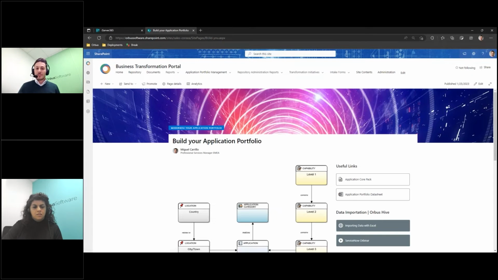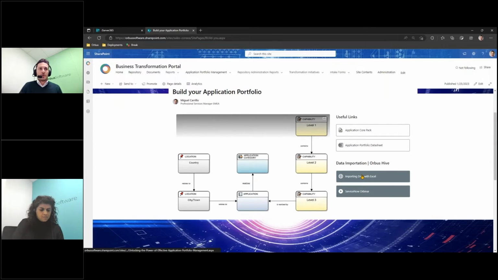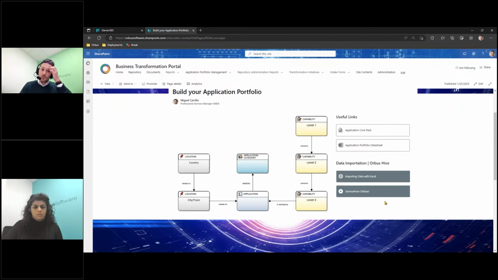And to also mention the different resources that we have available at Orbus Software. We're going to be looking at the meta model that is required to then build the application portfolio properly. And we have found organizations that sometimes when they deploy the dashboard application portfolio core pack, it doesn't work properly. It doesn't display the information that they're looking for. And it's all mainly due to the fact that we are not using the right meta model relationships and attributes.